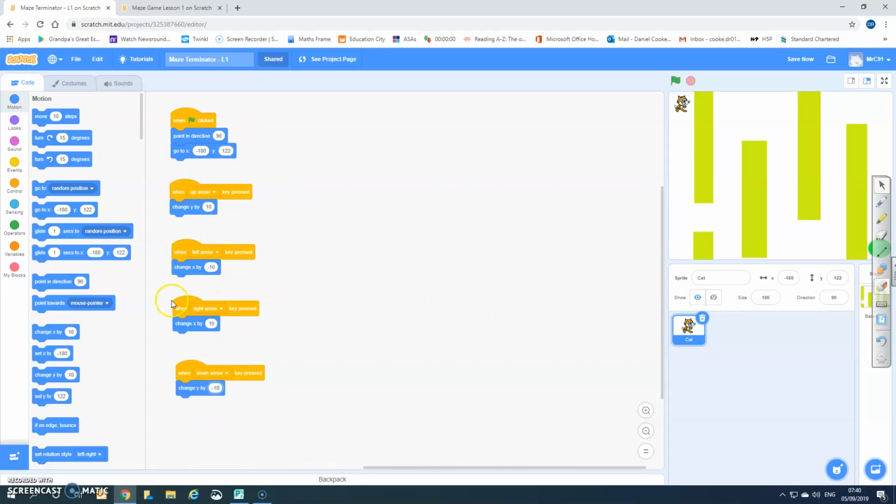And then you've created the scratch code to be able to move your sprite in the direction that you want it to move. So if I press down, hopefully it should move down. If I press right, hopefully it should move right.